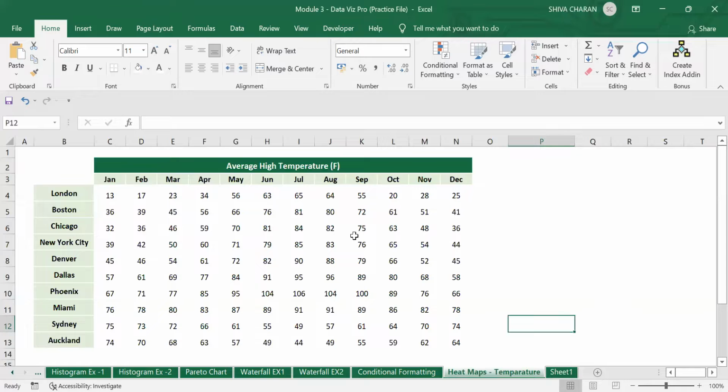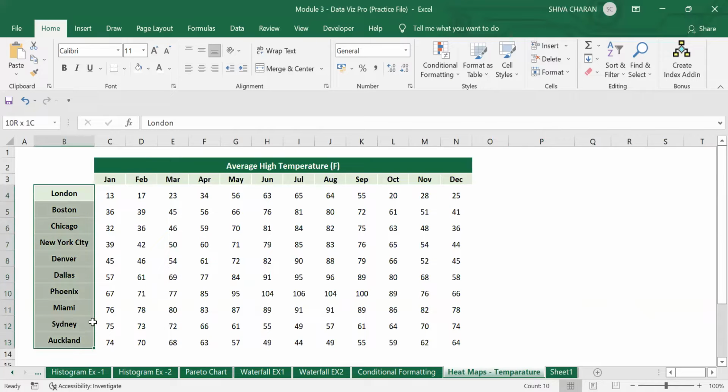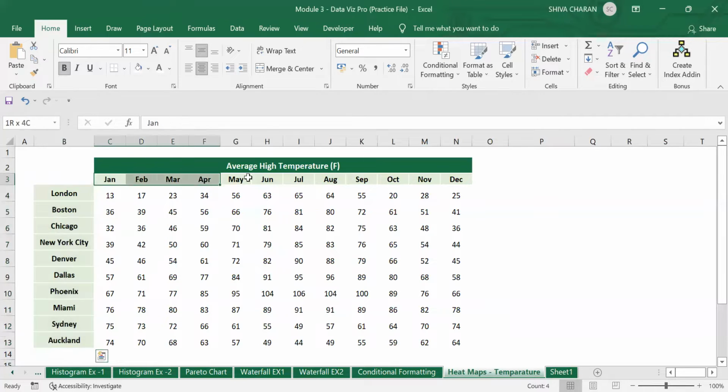So here I have sample data of average high temperatures of these cities during these months from January to December. These are the temperatures that have been recorded for these cities. So using this data, I will show you how to create a heat map.